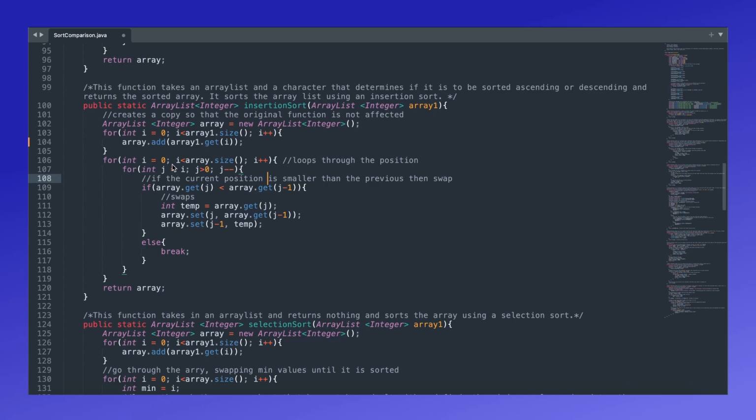The outside for loop loops through the position, while the inside checks each one in the unsorted bit, and then it will place it into the correct spot in the sorted bit. So if it's smaller than the previous one, it'll take it and again do a swap with a temporary and go to the beginning. And if it's not smaller, it will break out of the inner loop because it's in its correct spot in the sorted section.